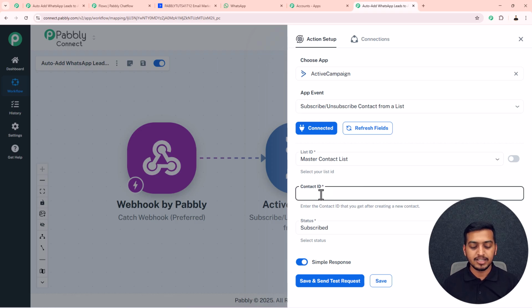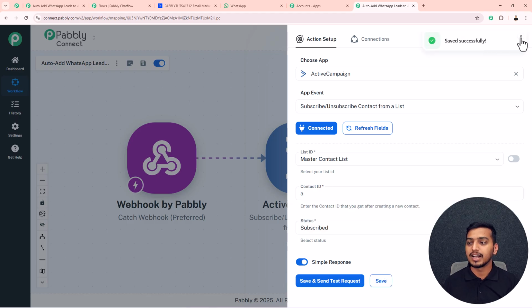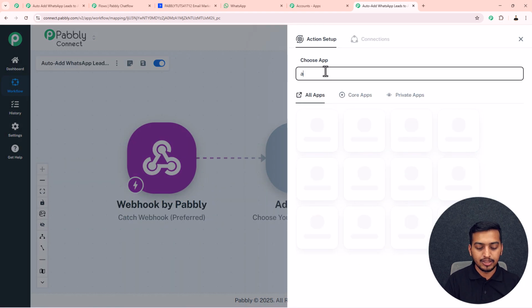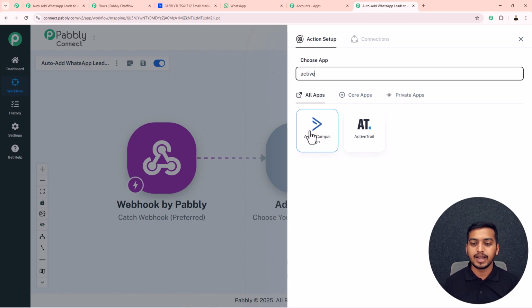To add another step, you can see as this step is mandatory, so I will just enter an A in here to save this particular step. Now I will cut this from here, and just in front of this Webhook by Pabbly I will add another step, and in that also I will search for ActiveCampaign from here. So this is my ActiveCampaign application.